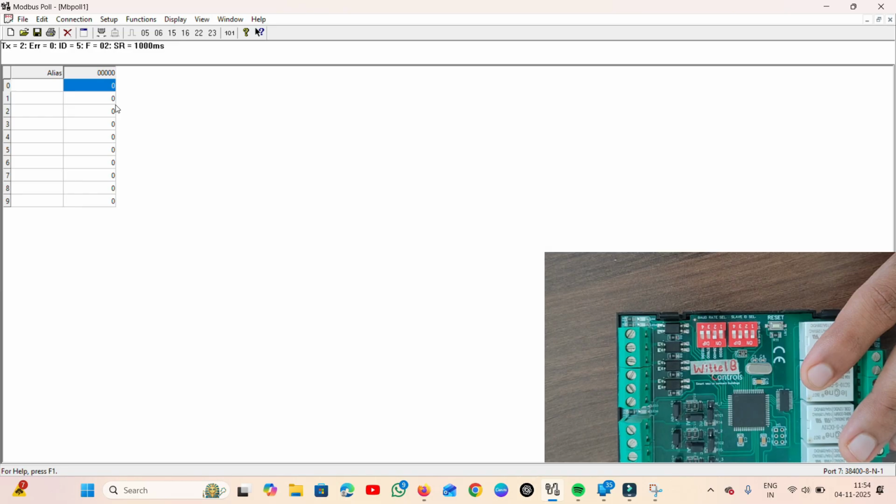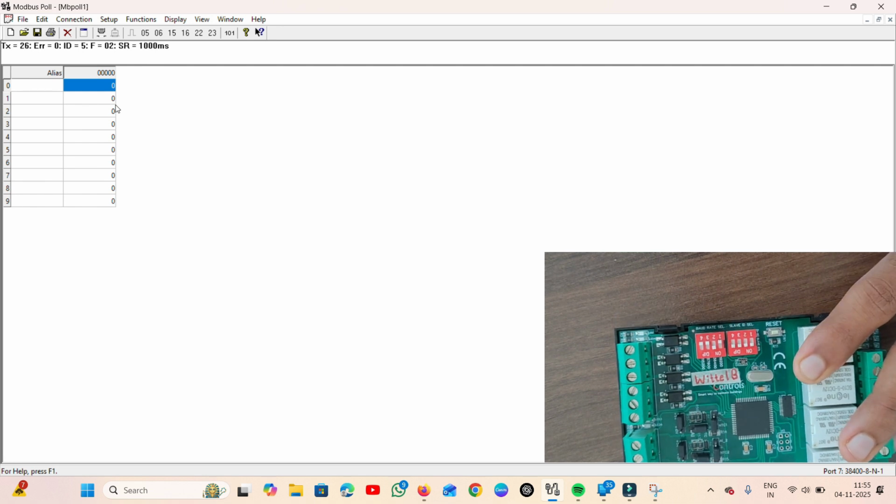See, here the board has connected properly with the new configuration: slave ID 5 and baud rate 38400. So now I need to set the baud rate to 57600 and the slave ID to 15. If I need the slave ID as 15, then I need to set all the slave ID pins high. That will be 15.